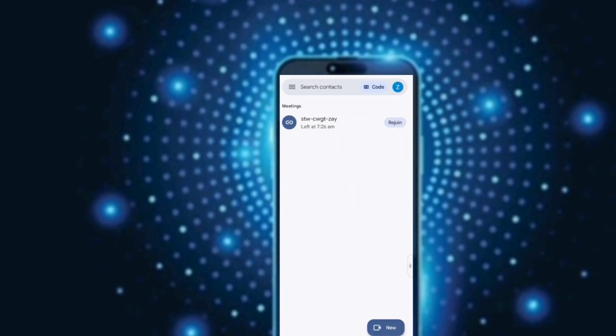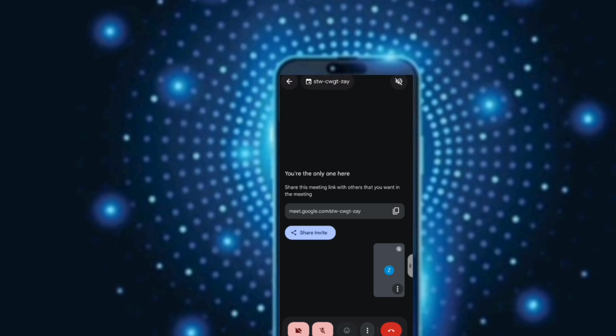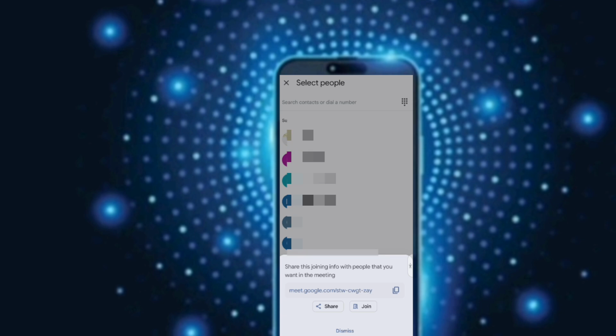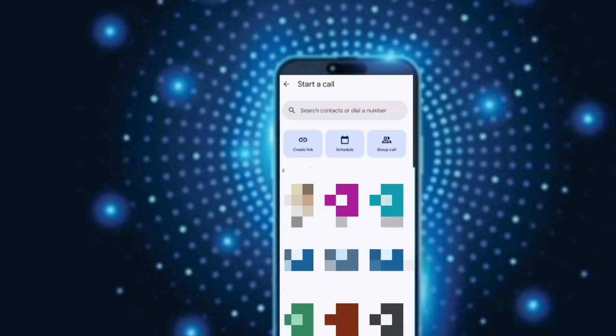Once your call starts, you will see a camera icon on the left to turn your camera on or off, a mic icon on the right to mute or unmute your voice, and below there is the join button to add more participants. That's it. You are all set to use Google Meet like a pro.